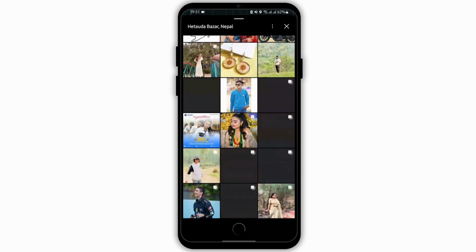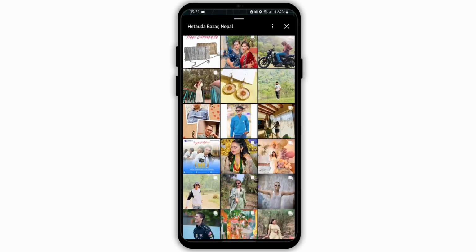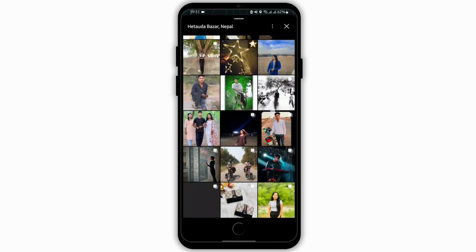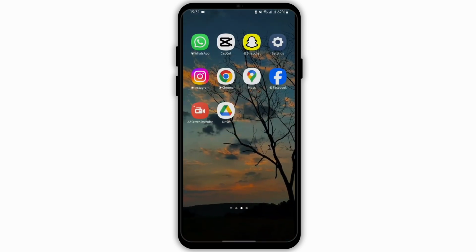And just like so, these are all the people that reside in that area, and there is a high possibility that the person might be here. And that is how you can do it.